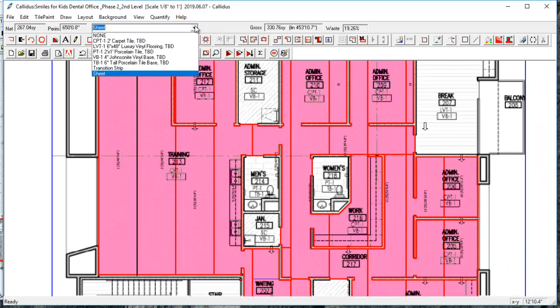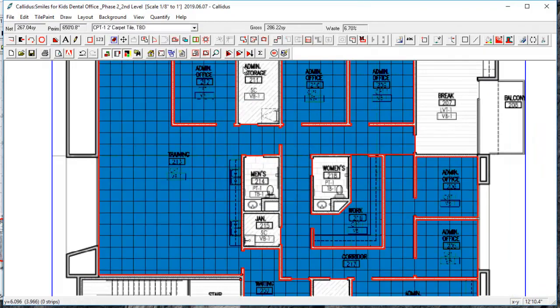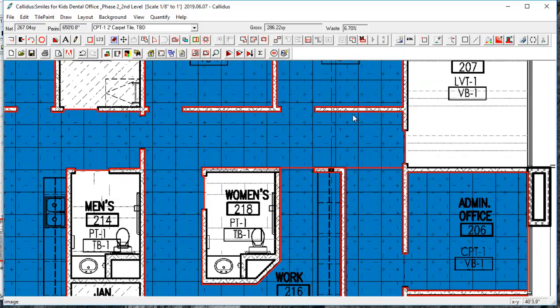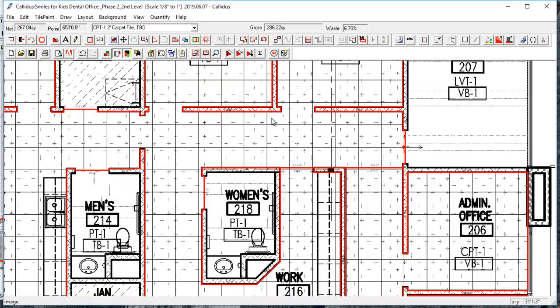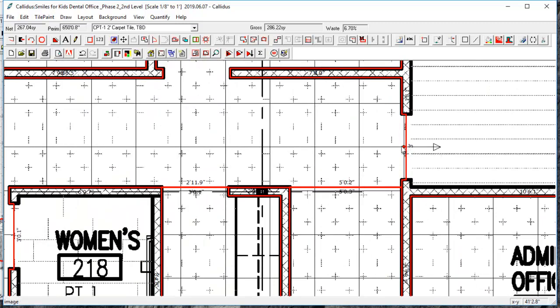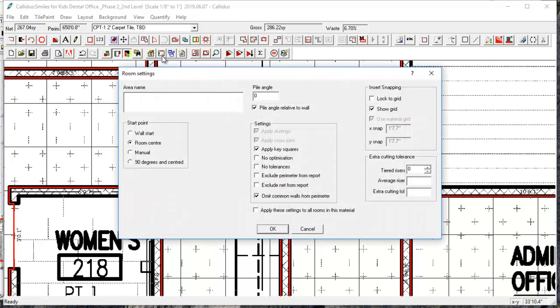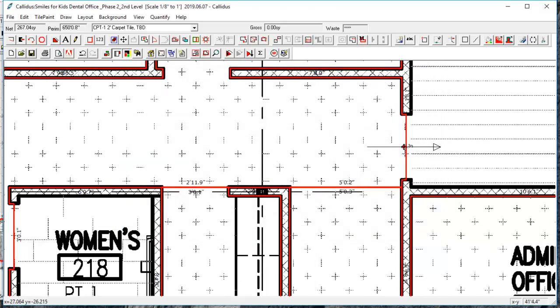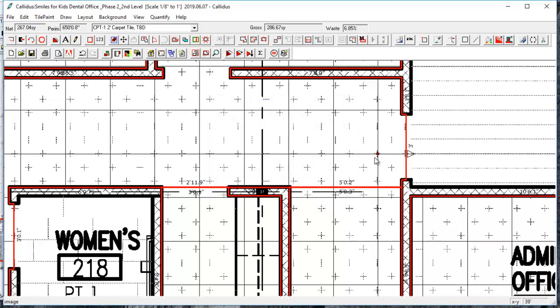For the tile installation, we can also adjust the tile grid here by finding the start point. So that's this little arrow with the red dot, going to room settings and selecting manual under start point. Now I can move the tile grid just by moving the start point.